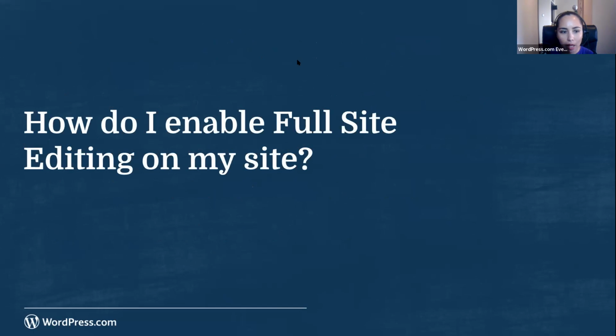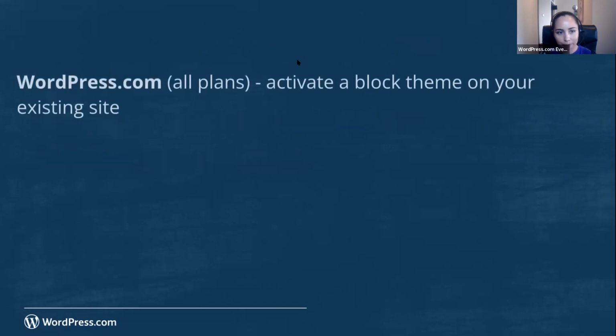So how do you enable full site editing on your site? On WordPress.com, on all plans, you can activate full site editing by activating a blog theme on your site. In a previous webinar only a couple of weeks ago, we mentioned that you could use full site editing only on new sites unless you were on a business or e-commerce plan. But in two weeks, that has already changed, and we've improved that, so that's good news. Now you can use full site editing in all plans and in all existing or new sites by just switching to a blog theme.